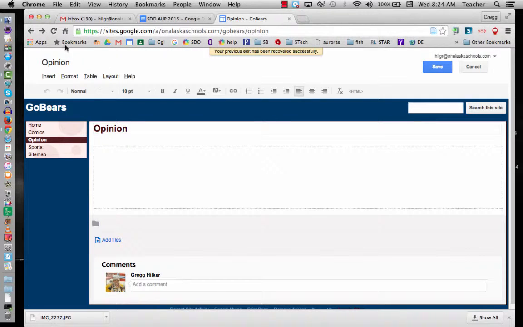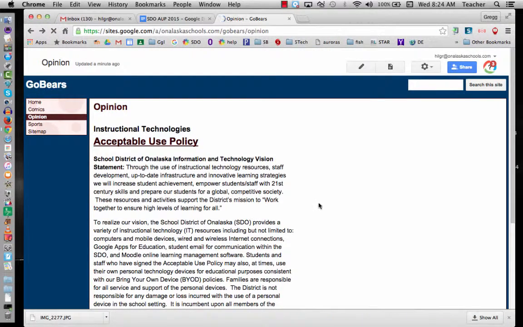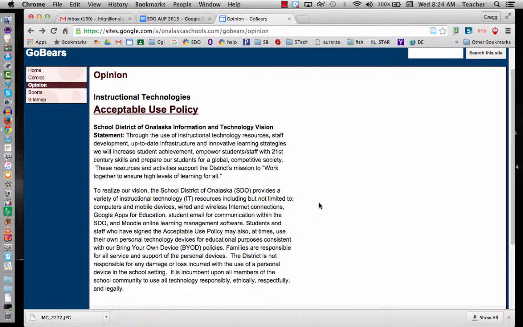I'm going to refresh this so we can see what it looks like. So this is what it would look like. In a video I'll make in just a second, I'll show you how I can add an image to this page. But copying and pasting text from Google Docs, I think, is the way to go for your articles.